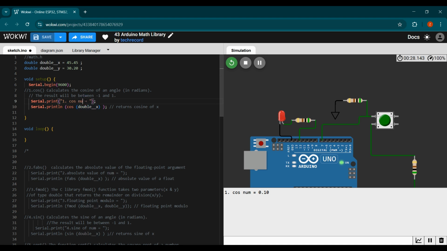Let's say we modify this over here and write 45.45. Now it will be more clear when you see the result in the serial monitor. So cos of 45.45 is 0.10. In this way the controller of the Arduino will calculate the cosine of the angle that we have passed.